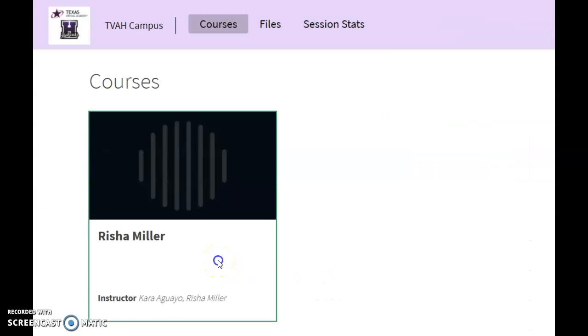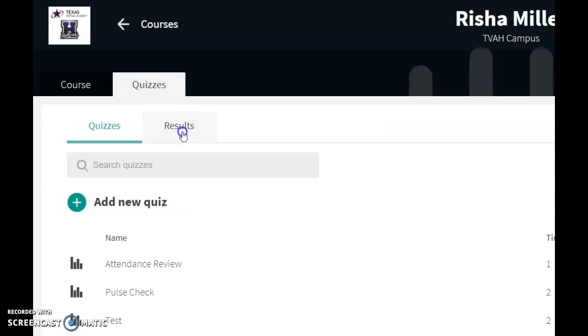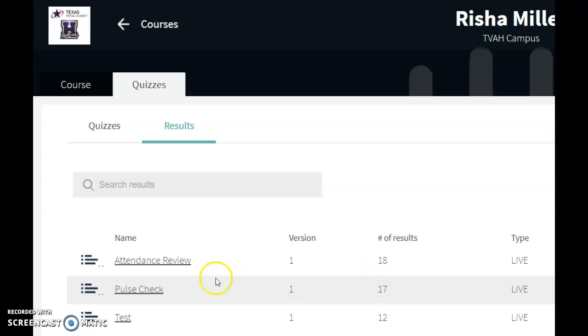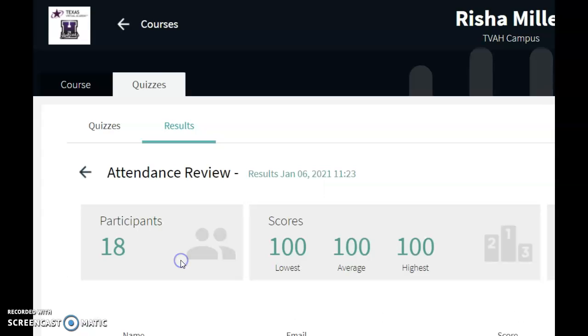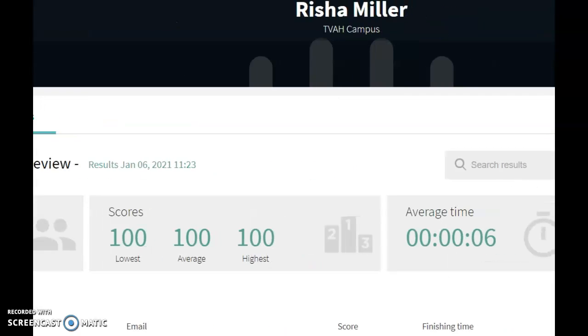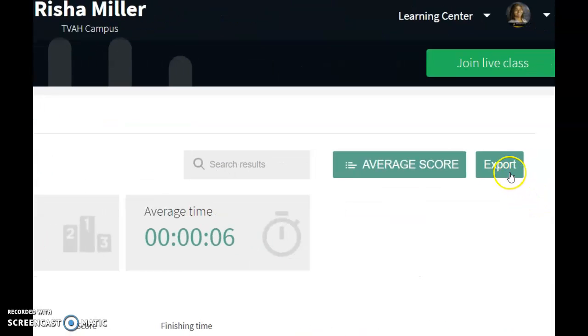From your course, once you go in and click quizzes and then quiz results, you can download that quiz. You will click the quiz you want to download, and then here there's an export button, which you will choose. It will be in your downloads.